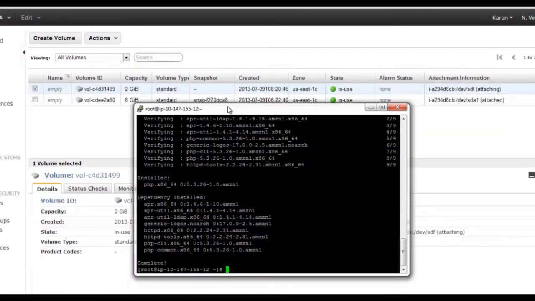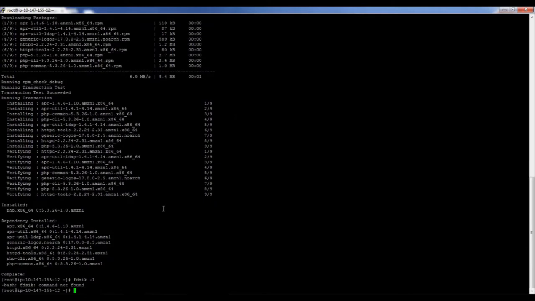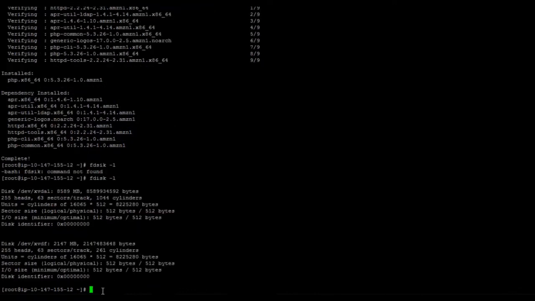Now go back to your server, and if you type fdisk -l, you can see this additional 2 GB hard disk, or EBS volume, has been attached. This is the device name. What you have to do is build the file system on this one before you actually start using it.